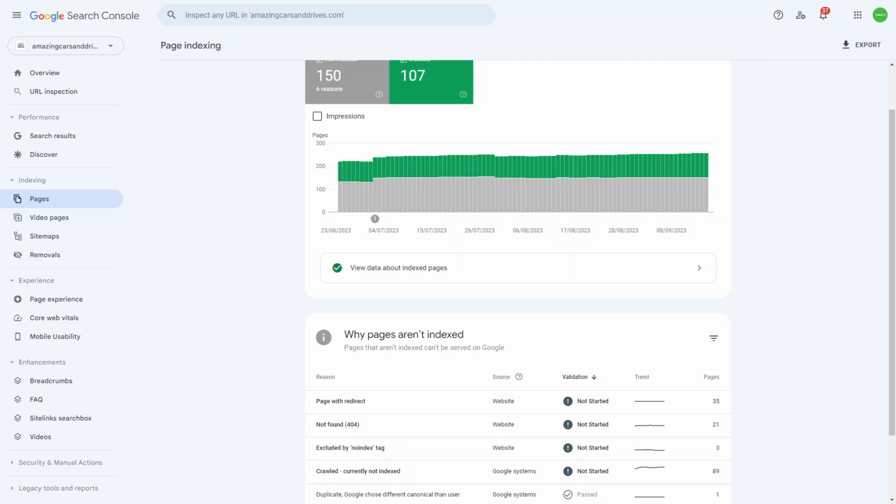Google Search Console is a really valuable tool for website owners and SEO professionals to monitor and improve their website performance in Google search results. It provides actionable data and insights that can help you optimize your site for better search engine visibility as well.